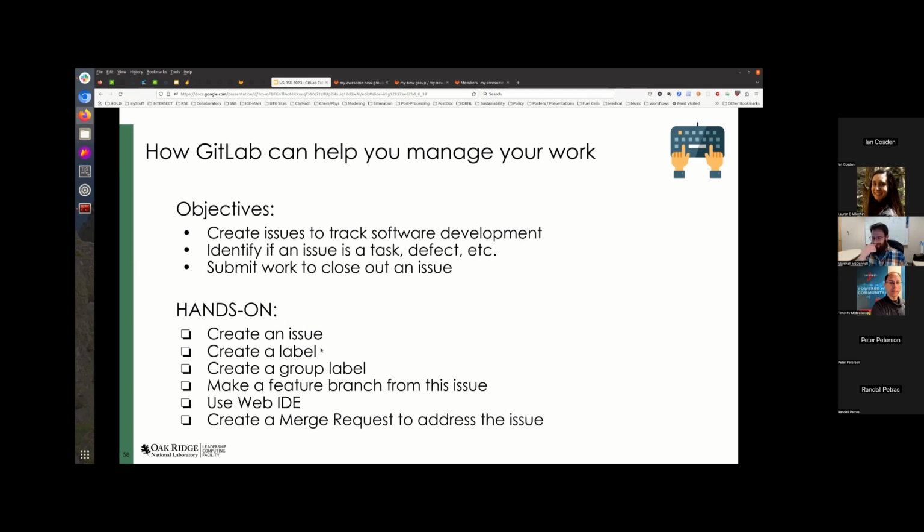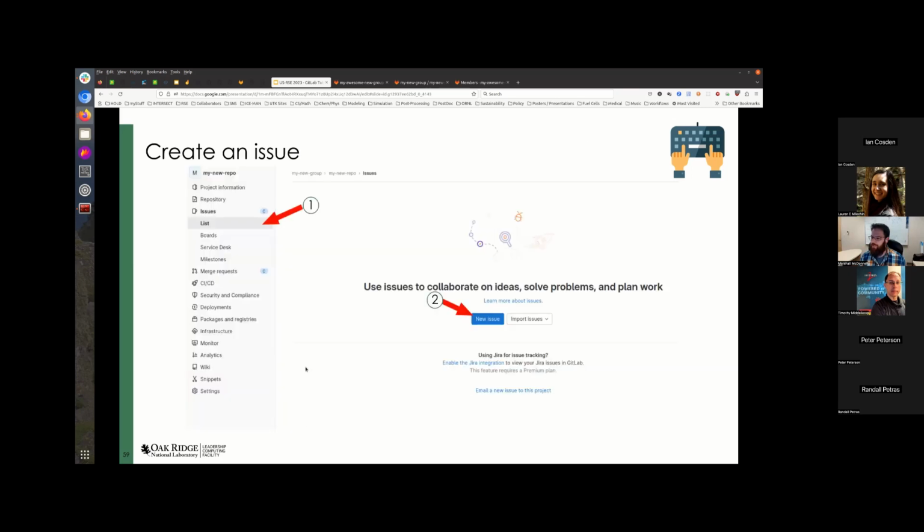The hands-on for this is we're going to create an issue, create a label. I should say that first one's a project label. Then we're going to create a group label. We're going to make a quick feature branch off of that issue. We're going to figure out how to do that by using the built-in web IDE in GitLab, and then show how to do a merge request. If you've done a pull request in Git, a merge request in GitLab, and how to close out that issue. So showing the life cycle of managing work.